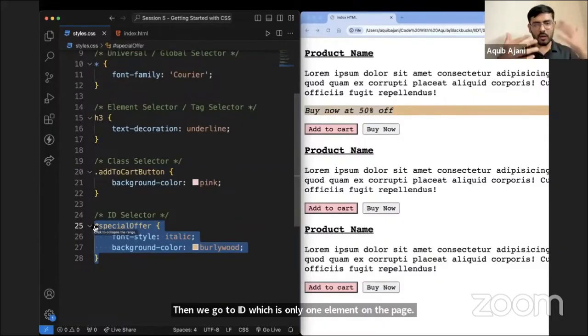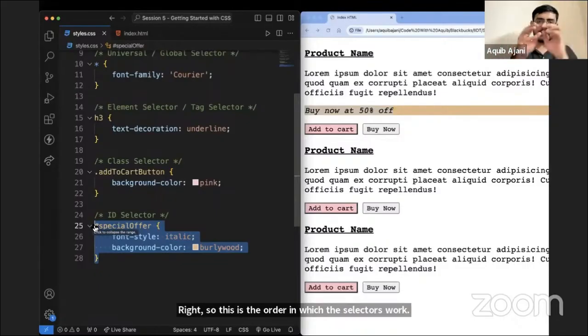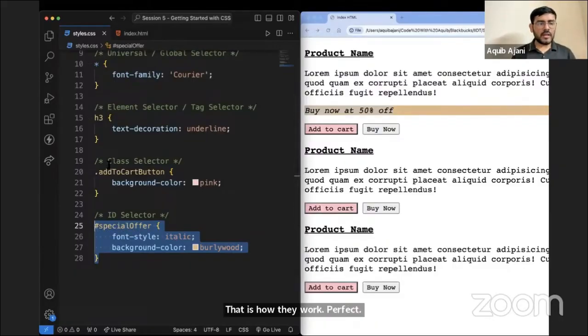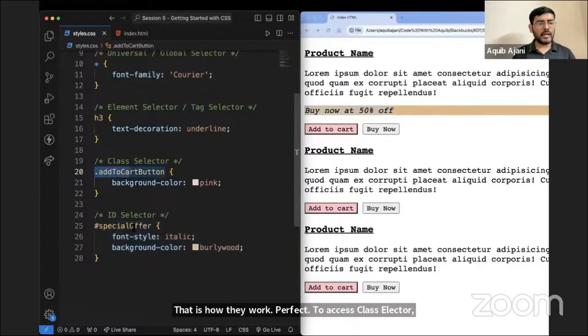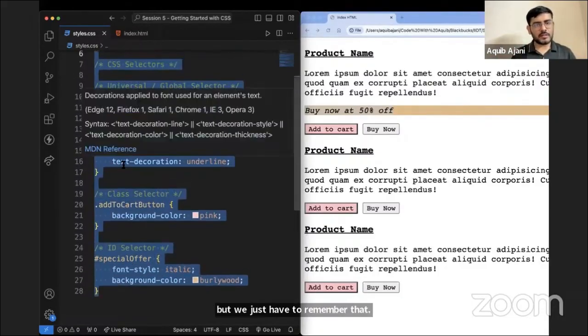So this is the order in which the selectors work. Everything, one element, one class, and then one ID, right? That is how they work. Perfect. To access a class selector, we have the dot, and for IDs, we have the hash. Again, this is predefined. We cannot really change it, but we just have to remember that. Great. So these are the different selectors.